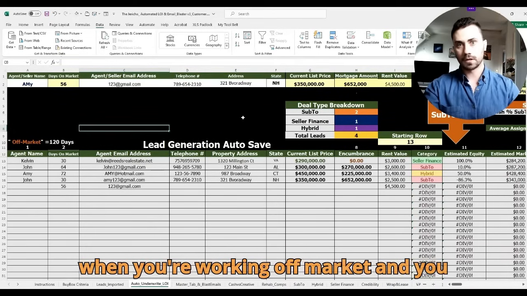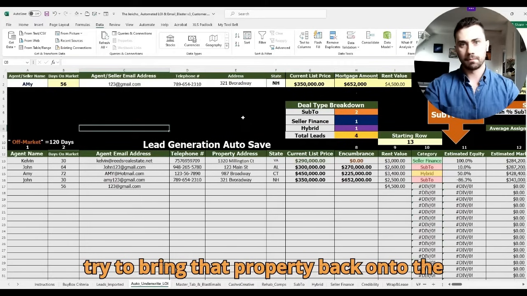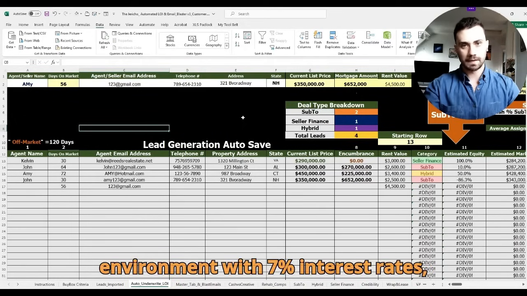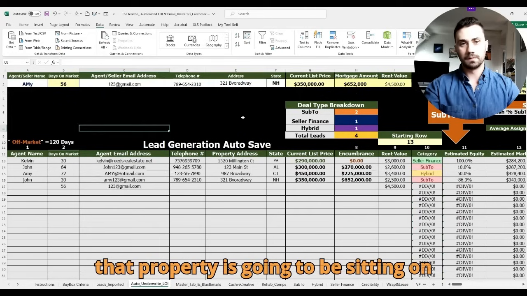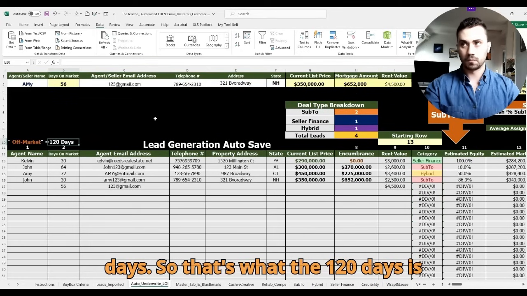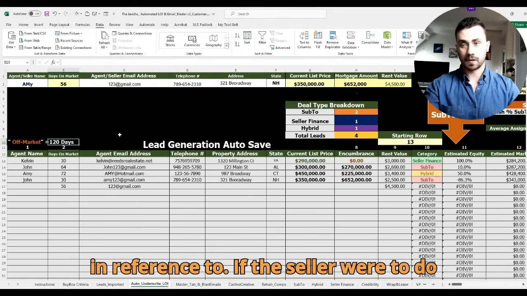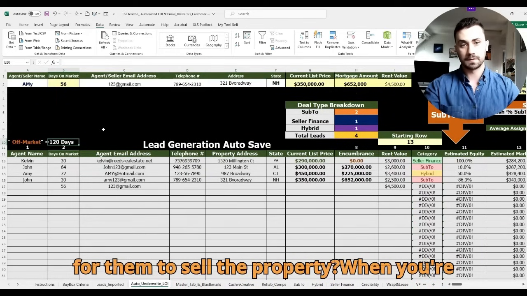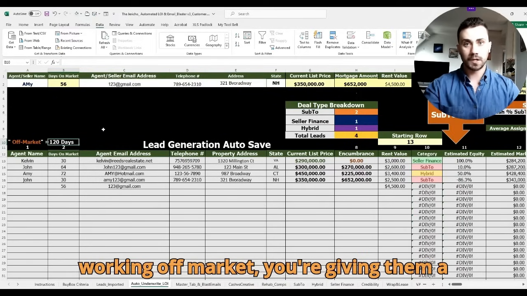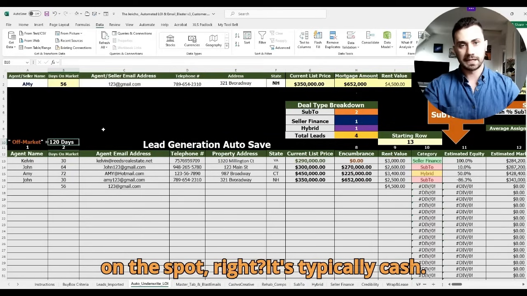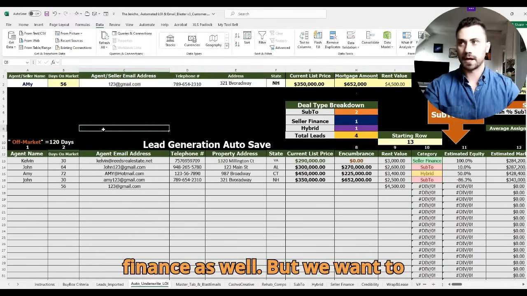Now, typically when you're working off market and you try to bring that property back onto the on-market arena, in today's market environment with 7% interest rates, that property is going to be sitting on the MLS with an agent between 90 and 120 days. So that's what the 120 days is in reference to. If the seller were to do nothing to the property, hire an agent, put it on the MLS, how long would it take for them to sell the property? When you're working off market, you're giving them a quick offer on the spot, right? It's typically cash. Sometimes you'll give them creative finance as well.